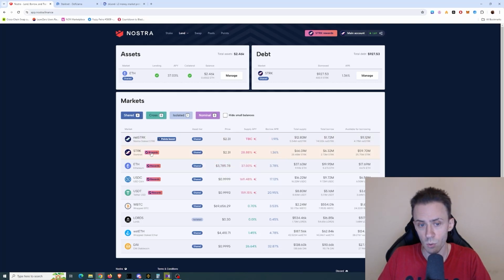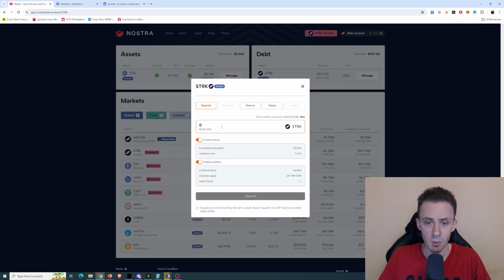So here, if you believe strongly in STRK, you can do the STRK loop. You basically lend STRK, then you borrow the liquid token, you swap it back to STRK, and you do the loop. Obviously, here the loop depth is going to be the lowest, simply because, again, of the 60% collateral factor.